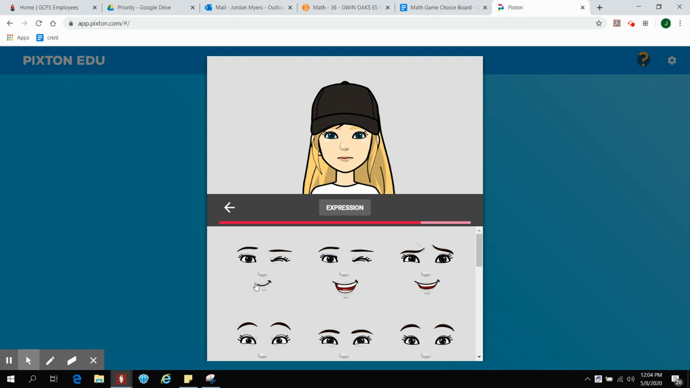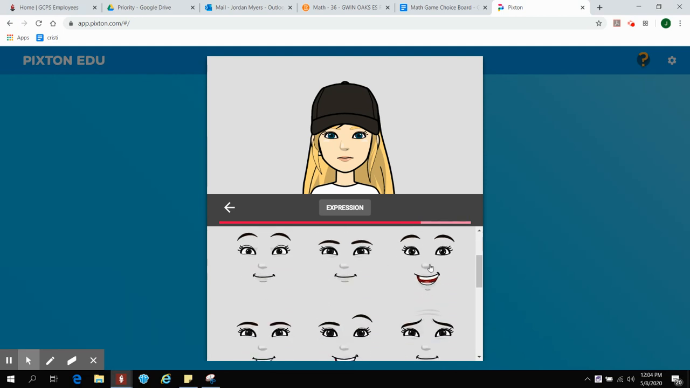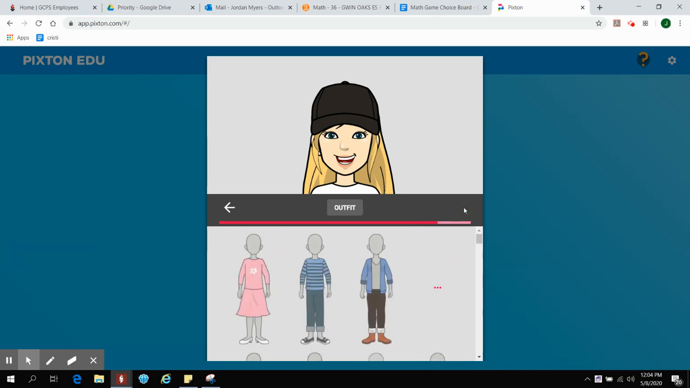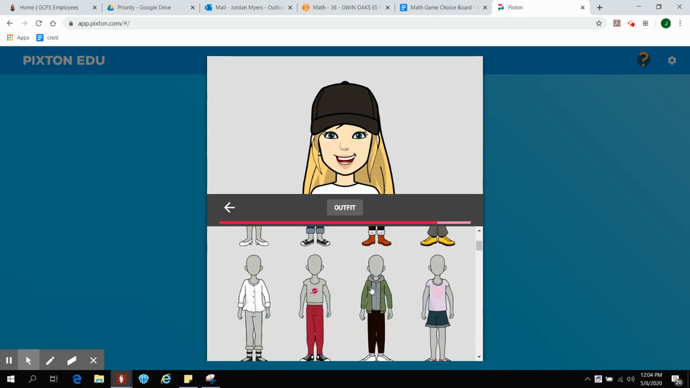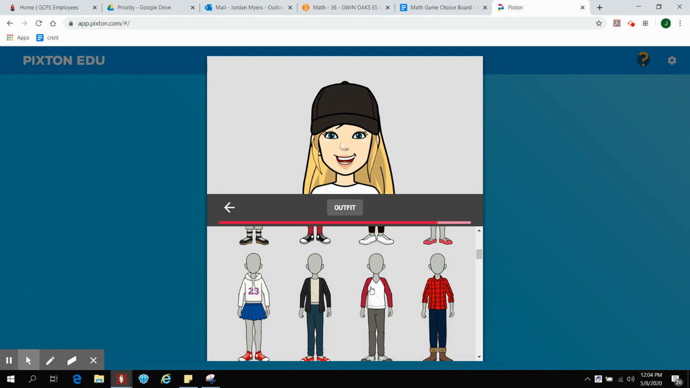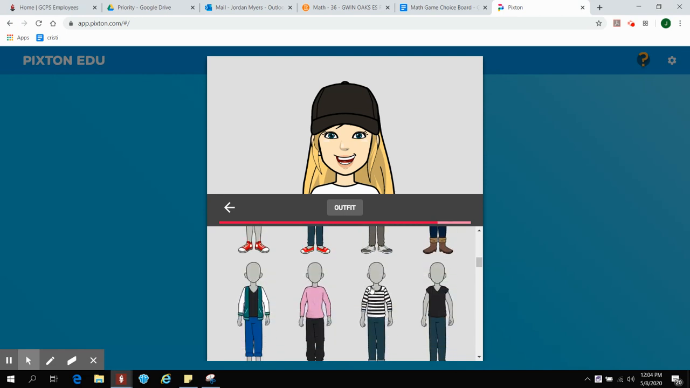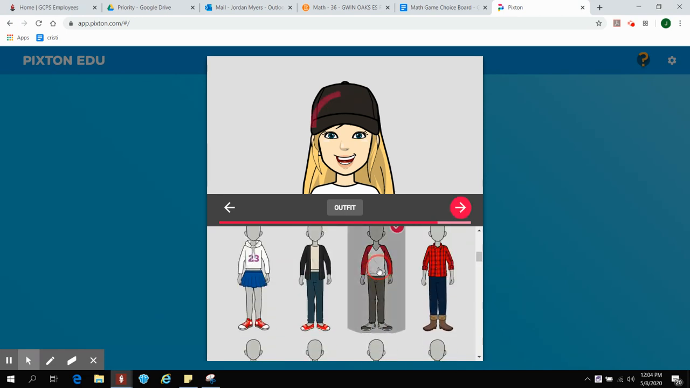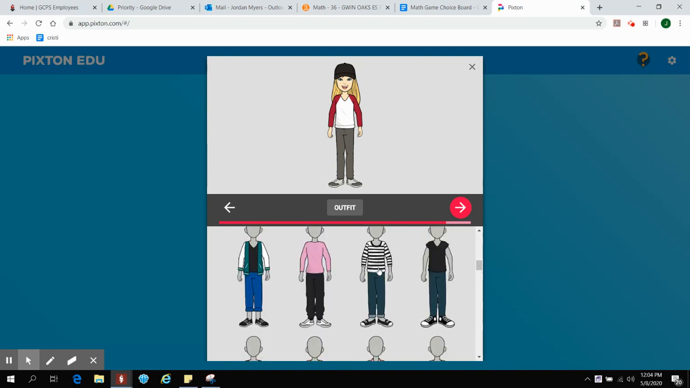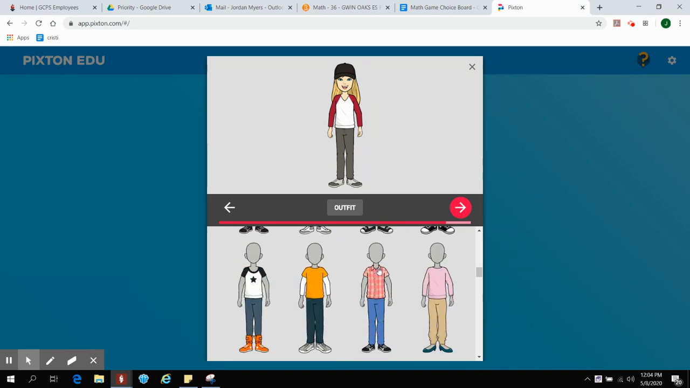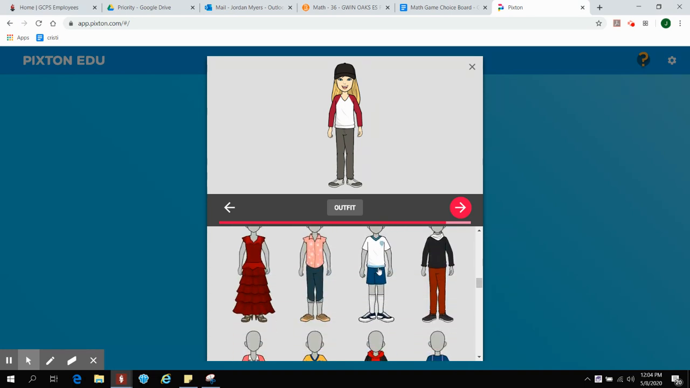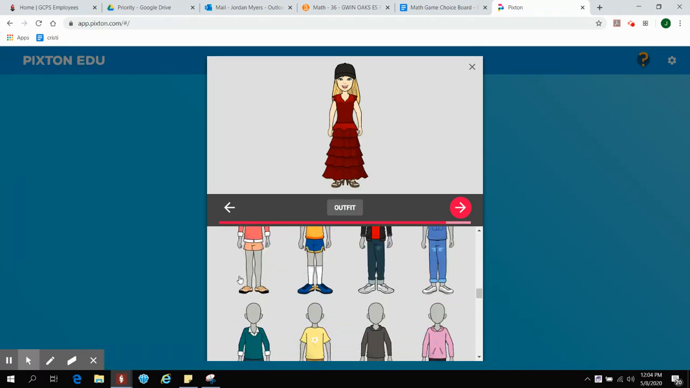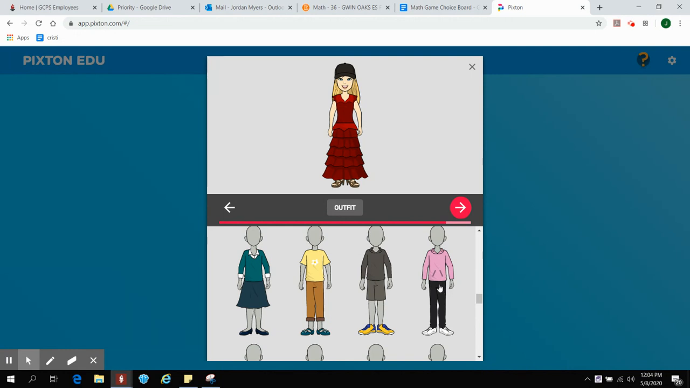Okay, expressions are fun. Why not be excited about doing school? Great. And then an outfit. Go with something that you think fits you and what you like to wear. You could be in a salsa competition. Okay. Just pick something that feels like you and continue.